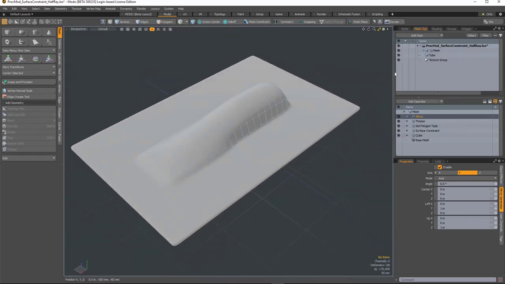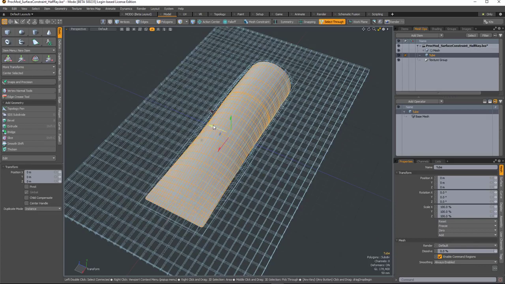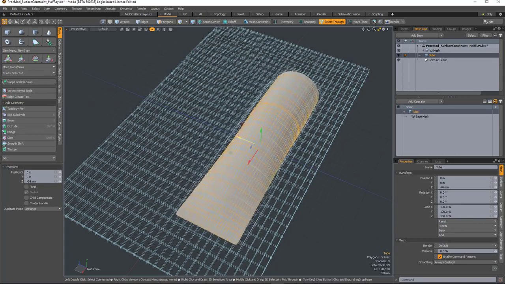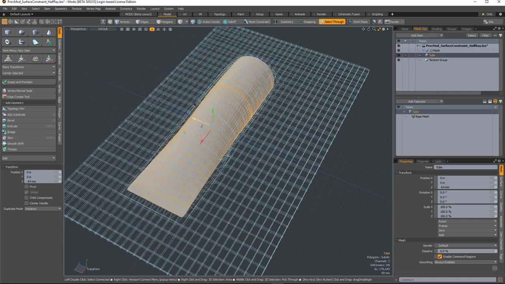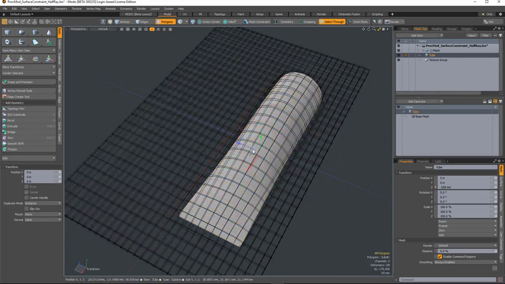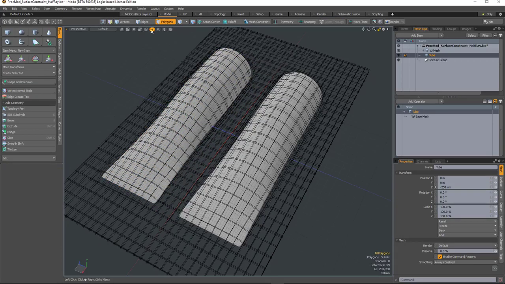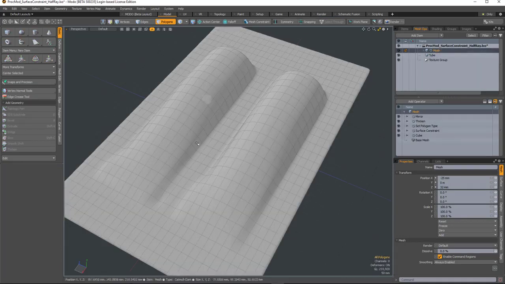Now, just to show that it is procedural, I can go in and select this tube, and I can move it around, and you can see how the packaging is conforming to it now. And I can also, in polygon mode, if I duplicate that, move that one over, you can see the packaging is still updating.